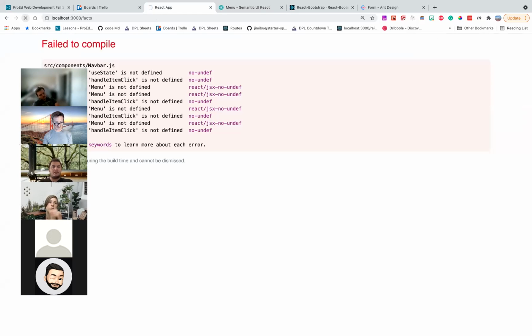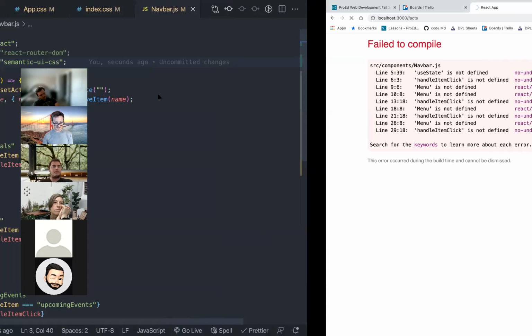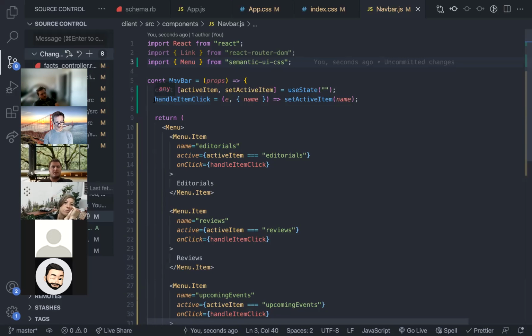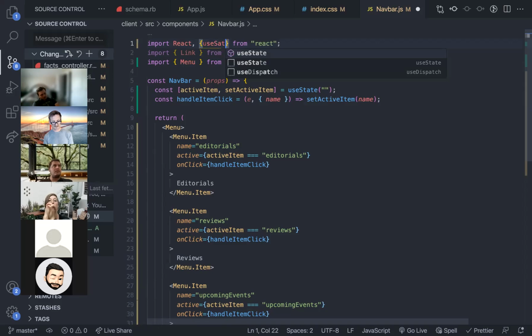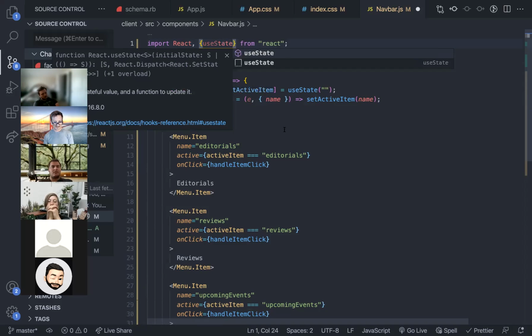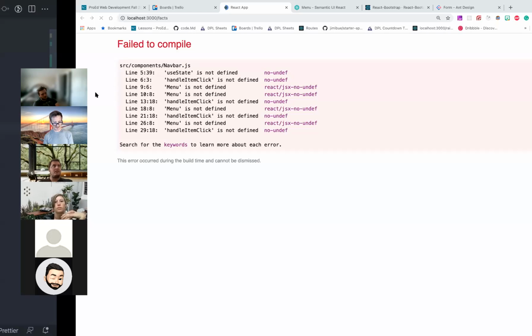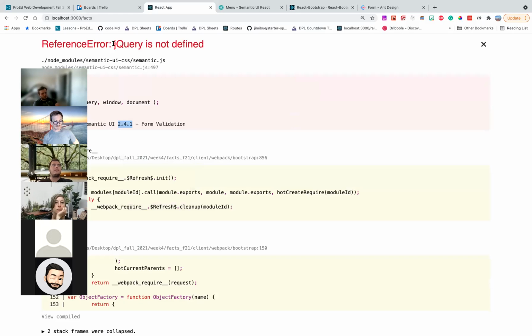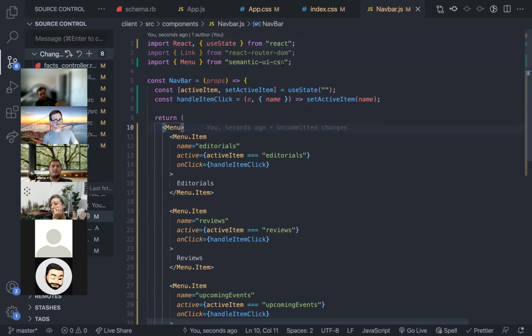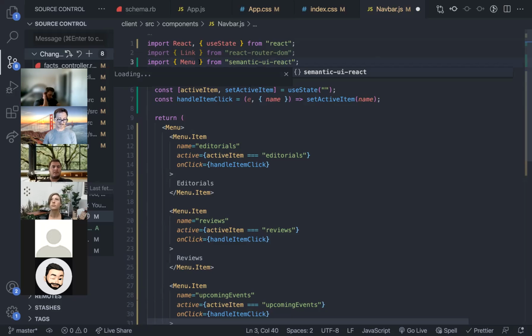A lot of errors. Okay, so I have use state. So I need to make this a const, that handle click. I need to do use state. What other errors do I have? Menu is not defined. Should be. Okay. If you get this error, jQuery is not defined, that's the error you're going to get if you import from CSS. So this one needs to be from React. I import the component from the React library.